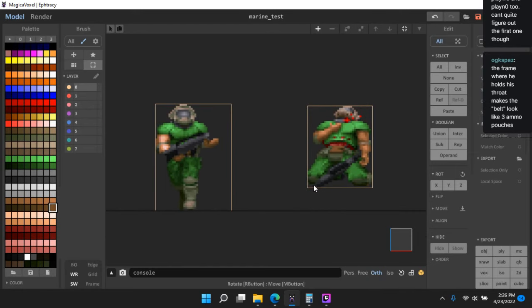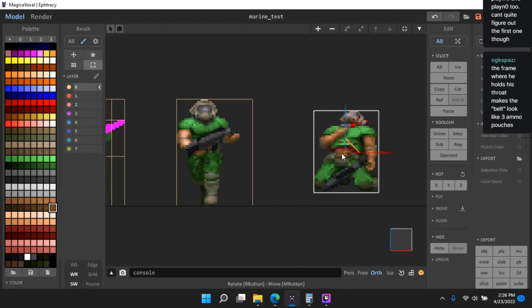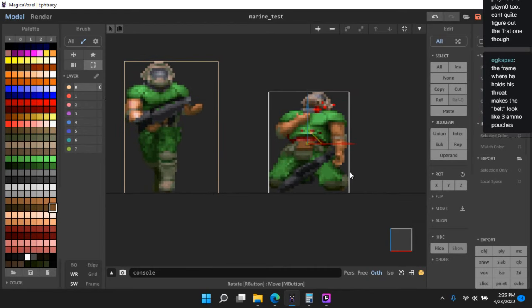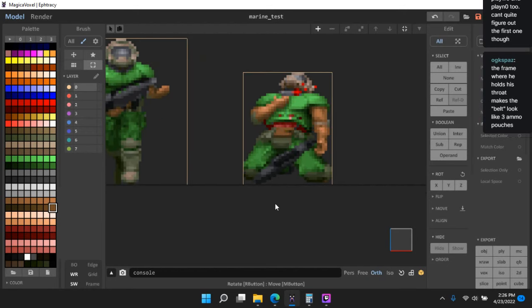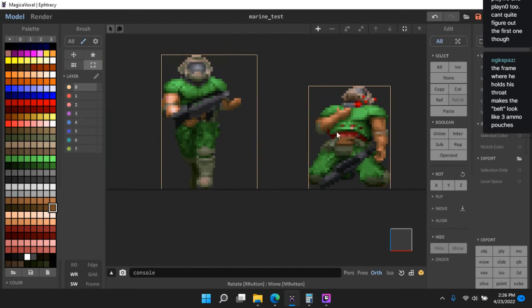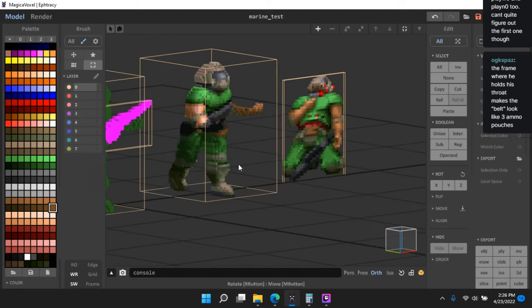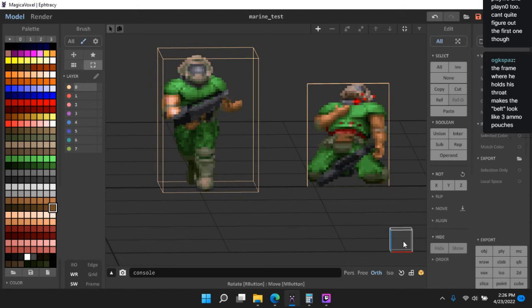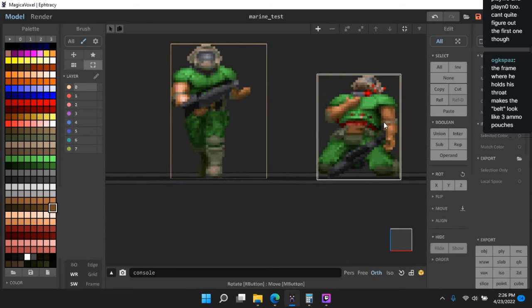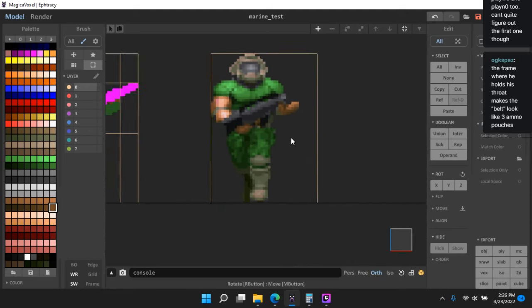I'm not too sure. And there's no telling what parts of the sprite were the original model that they digitized and what parts were drawn in by the artists. So, yeah, I can kind of see the three pouches here. So we can try and see if that makes sense on the model as we work on it.